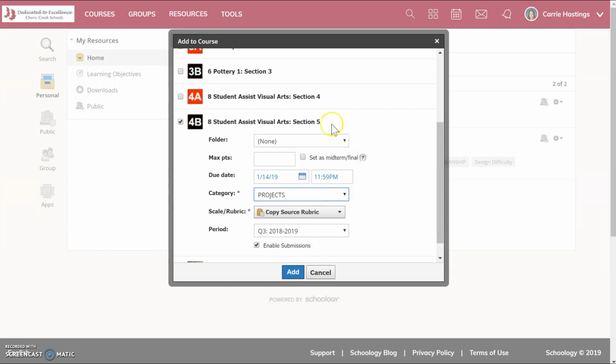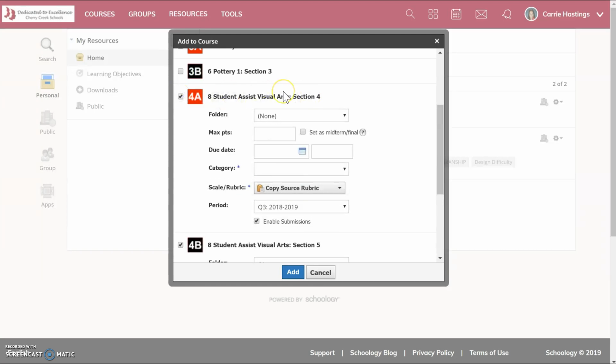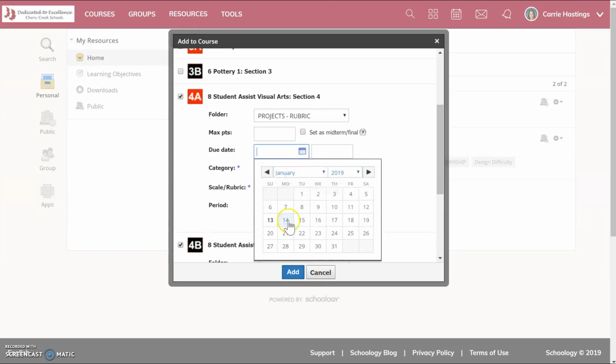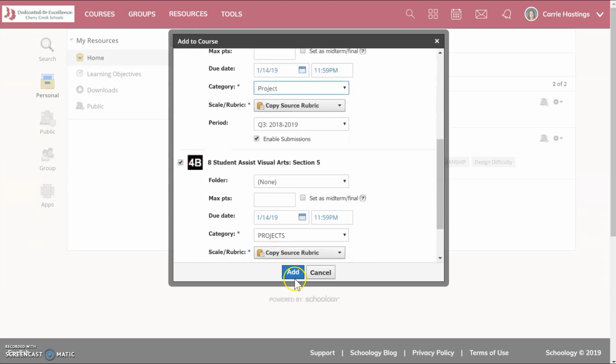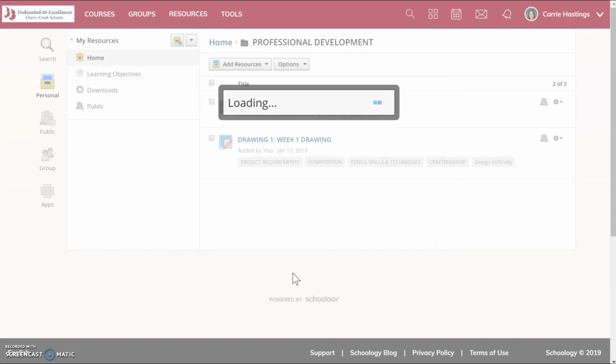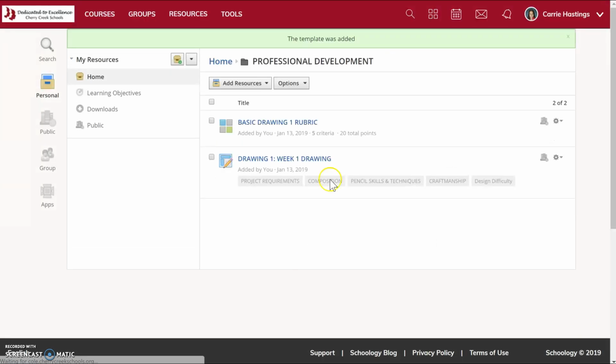I can add to multiple classes at the same time. So I can add this to my 4A class as well. I have folders in this class, so I'm going to put this in my projects folder, select my due date, and then this has a little asterisk for category, project, and I can now add this into my classes. So I click add. And you can see at the top, it says template was added.